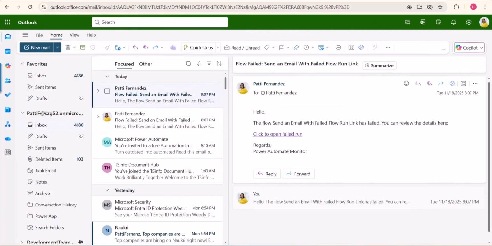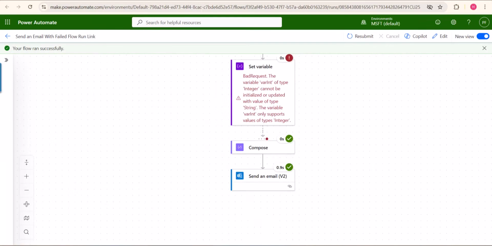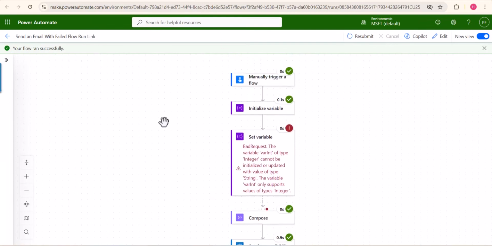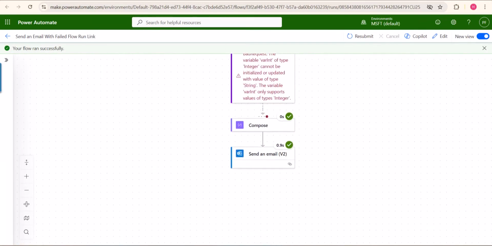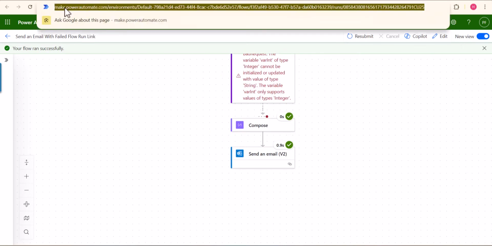Now we will see what expression I have given here. In the Outlook, the email you can see we are getting exactly the flow name, right? And whenever I'm clicking, it is also opening the Power Automate flow with that run history, right? So to get both this link and the flow name, this is the expression. At the starting, we have make.powerautomate.com and environments, environment name is there, flow and flow ID is there, and run ID is there.